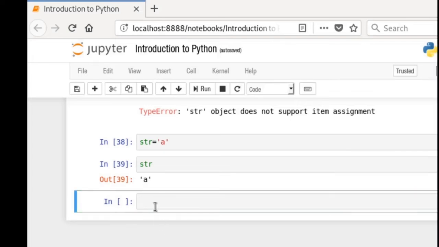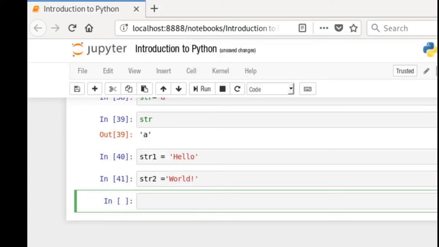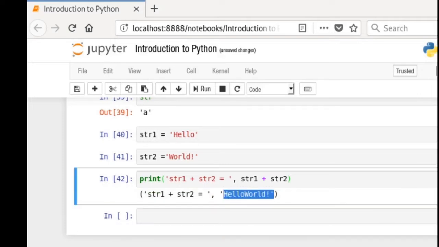I'm going to declare the first variable str1 equal to hello, and the next variable str2 with a string called world. I need to concatenate the two strings using the plus operator. You can see that str equals str1 plus str2. Definitely we got the answer as hello world.